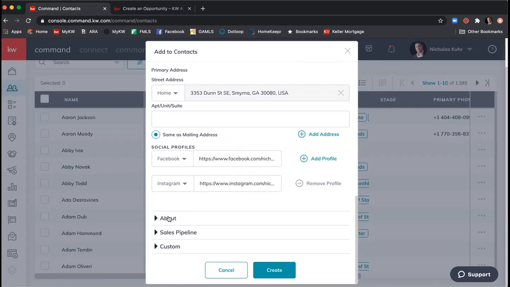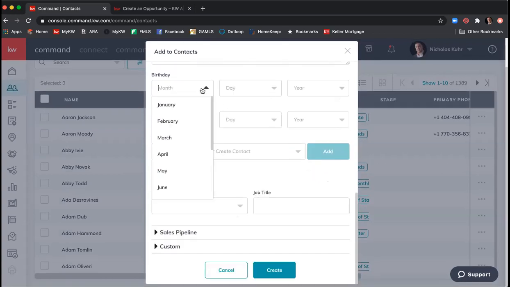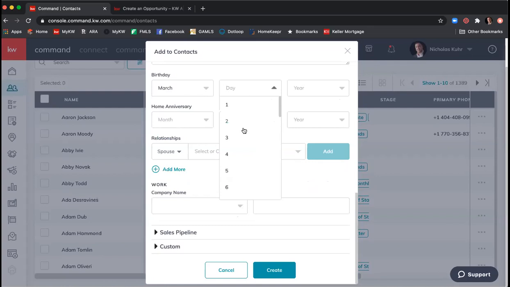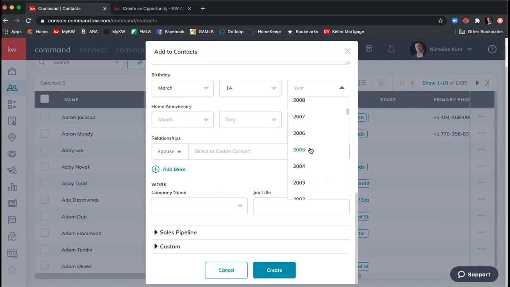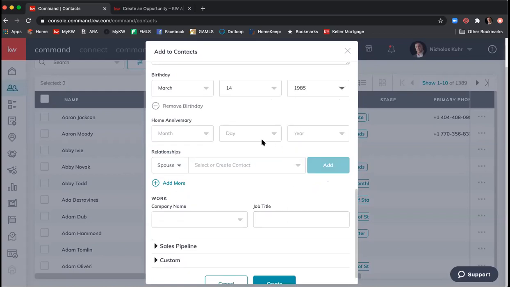And then we'll continue, we'll go to about. So birthday, I always recommend adding their birthday in here. The more information, the better. All right. And then home anniversary, probably not something you regularly know about most of your friends. Realist is a great way to find that information out. You can go in, type their name into Realist, find their property, and it will let you know the day that they closed on that home.